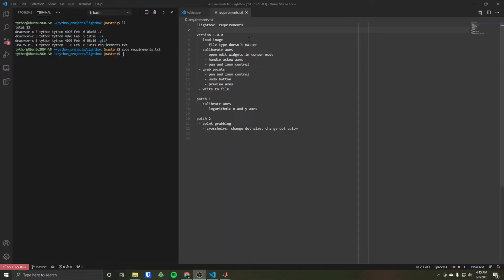So I gave it some thought. I'm just calling this version 1.0.0. As I see it, the app has four main functions. You load an image, you calibrate, you grab points, and then you write the data. These will probably change as I get going, but I wanted to rough something out.